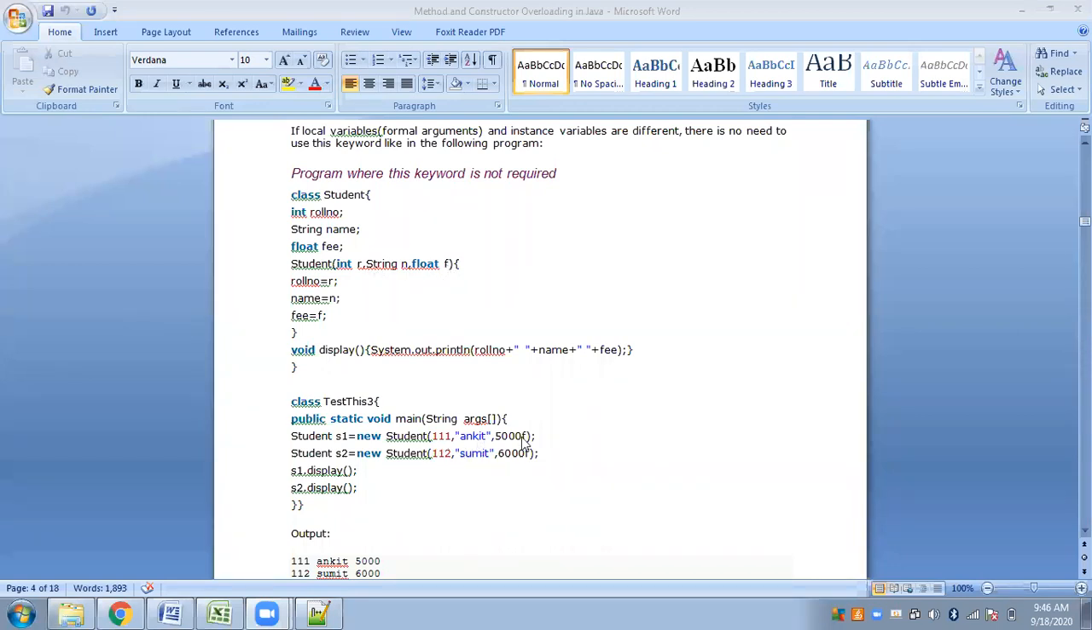Now, when these values are passed, they will be accepted by R, N and F. And these R, N and F will be assigned to the roll number, name and fee. So these are the function or constructor parameters, and these are my class instance variables or the object variables. If you look at this, our object variables and our constructor parameters are different.